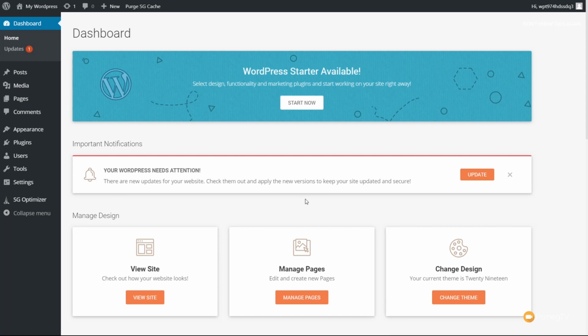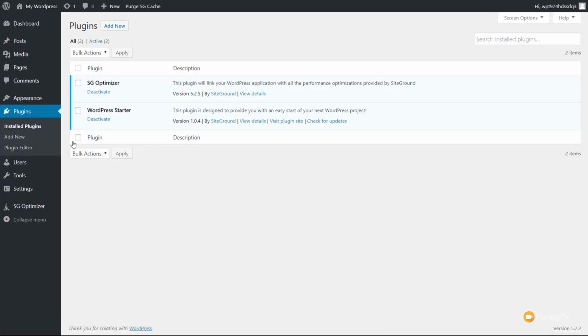Now, this is a slightly different dashboard because this is configured to work inside SiteGround itself. So this is slightly different to what you'd expect to see in a normal WordPress install. However, we come over to the plugin section and go into install plugins. We can see what's been added in there. As you can see, we've got the SG Optimizer, which is the SiteGround Optimizer, and the WordPress Starter. If you don't want those, you can simply select those and just deactivate them and then delete them from there.